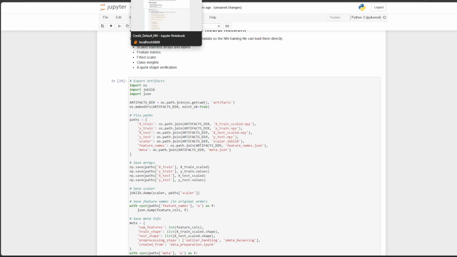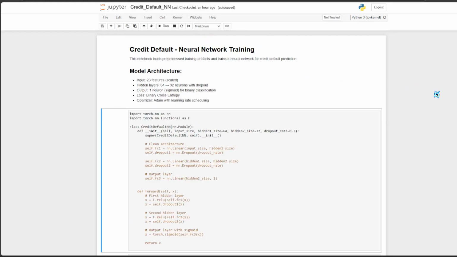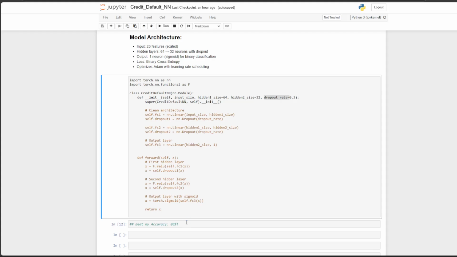NN training step. Now, in the NN training step, let's look at the model architecture. Input: 23 features, scaled. Hidden layers: 64 to 32 neurons with dropout, a neural network regularization technique that prevents overfitting by randomly deactivating or dropping neurons during training. Output: 1 neuron, sigmoid for binary classification. Loss: binary cross entropy. Optimizer: Adam with learning rate scheduling. So load the artifacts we just created, define the model, train, and test it.